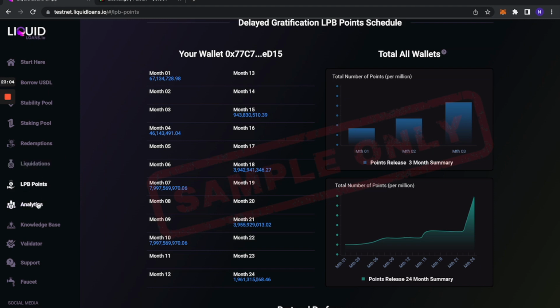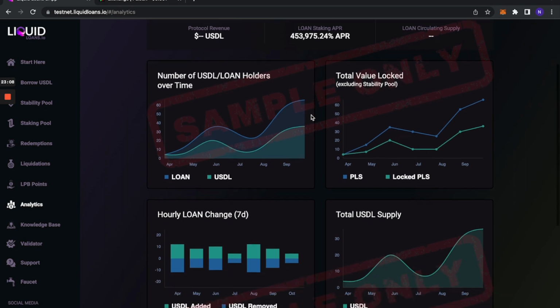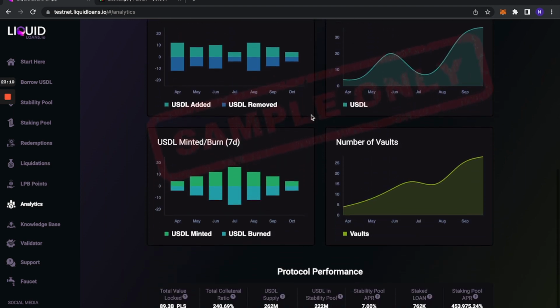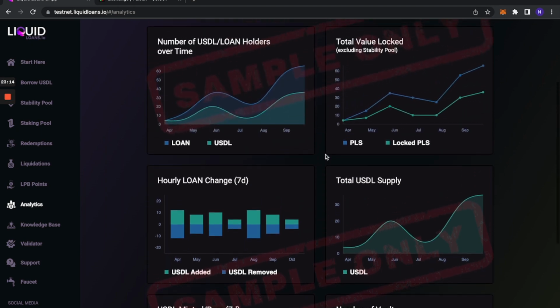All right, so go down here to analytics, so you can see some more stats. As mainnet goes live, like I said, these charts will be more accurate. Right now, it's sample only.